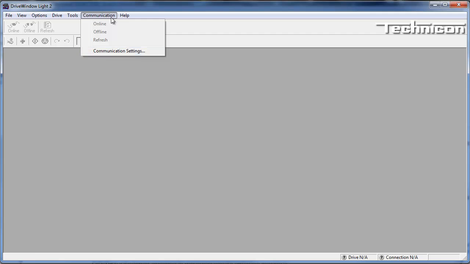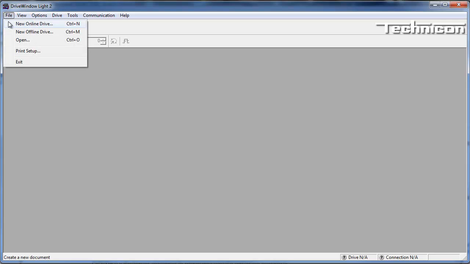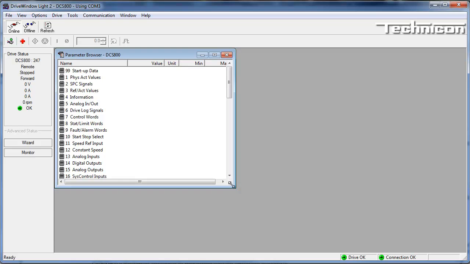Okay, so we're going to go ahead and connect. So first, the communication settings are under communication settings, and you can see I've got those set here. This one is set up for COM 0, and I think I need to change that to COM 3. Let's try that out. Okay, so we connect. You see it's creating the parameter groups.